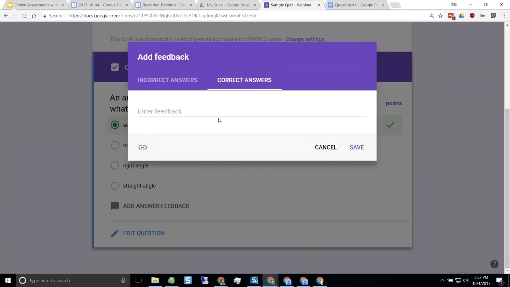Same thing if they get it right, I can just put in feedback about good job. Now keep in mind, this is for everybody. This is not personalized feedback. Anybody who gets it incorrect would get this feedback. Anybody who gets it correct would get that feedback. So this is like a global sort of comment.